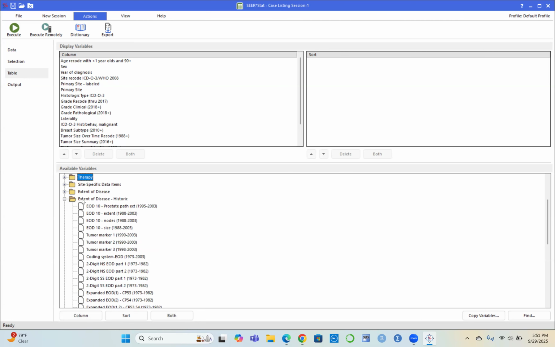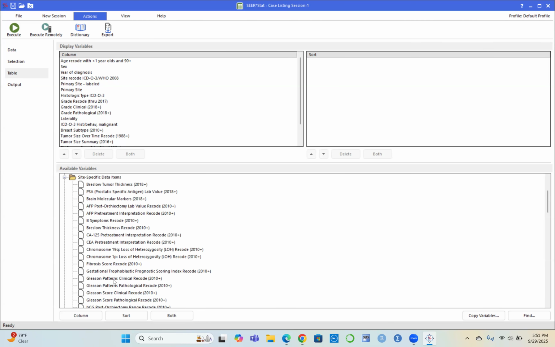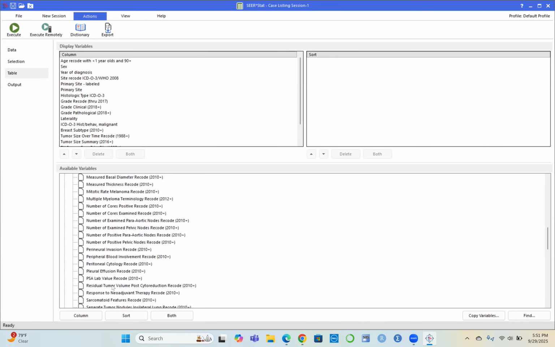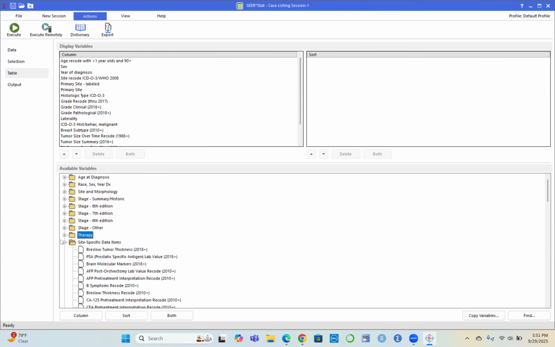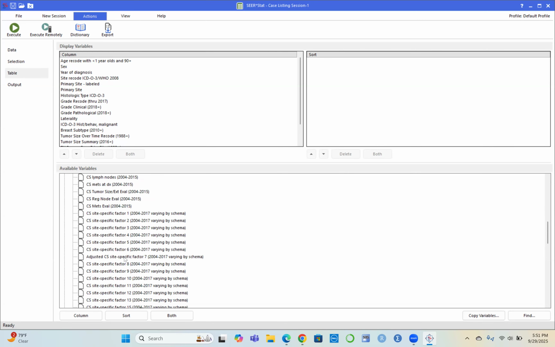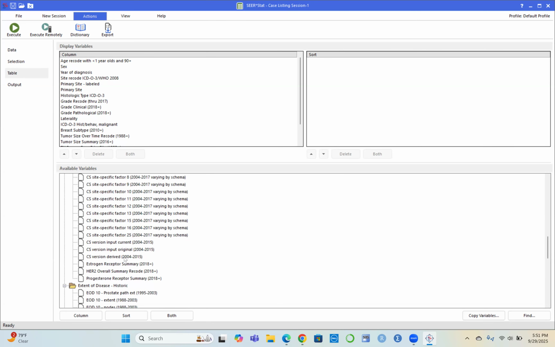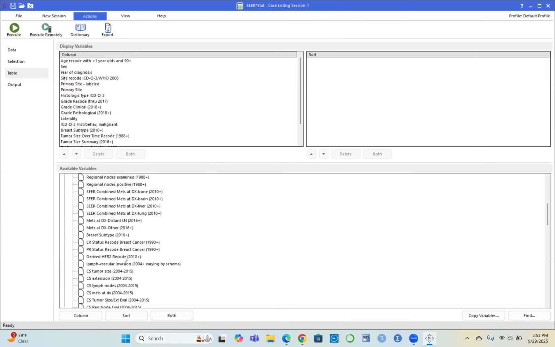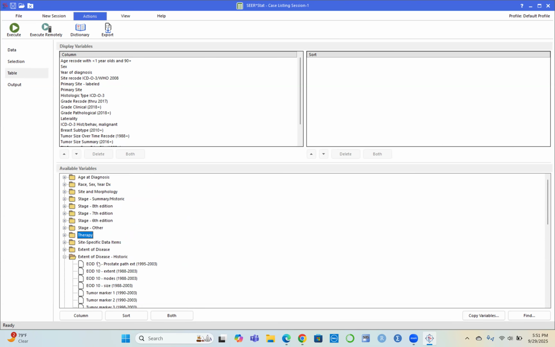And then there's also an additional something that has to do with the chromosome, the glycosomes patterns and others. Again, you have to understand the variables before you go ahead and select them. And then for the extent of the disease, you can look through and make the needed selection.